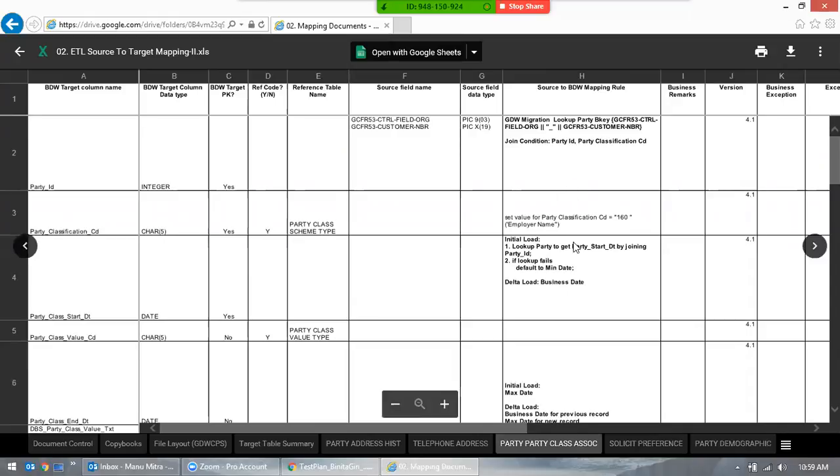So I need to know this business logic as a tester. I need to know what joins I'm using, and what logic I need to use. So that's how it is helpful for a tester.